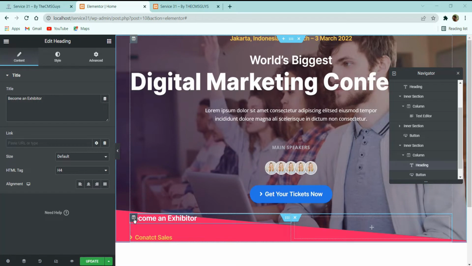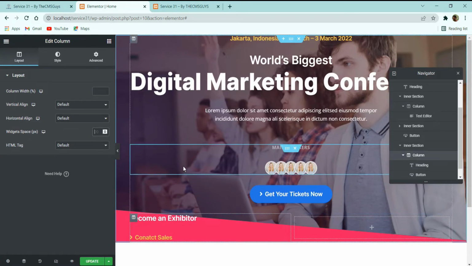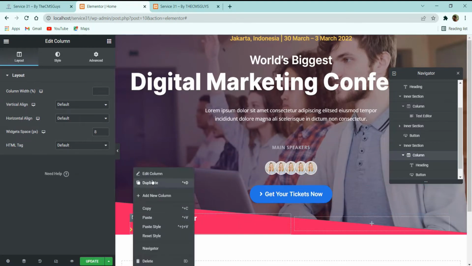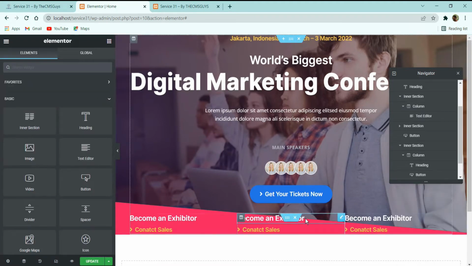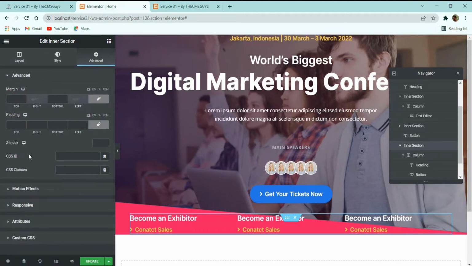There is a setting, you can directly go to this column setting, and here you will find widget space. This widget space means that in this column, whatever widgets we add, it will decide the space between the widgets. By default it is 20, so I can give it a widget space of 8 pixels and it will work fine. Then I will duplicate this 3 times, and I will delete the blank one, and you can see it is almost completed. So let's go to this column setting, and here in the advanced tab I want to give some styling to it.